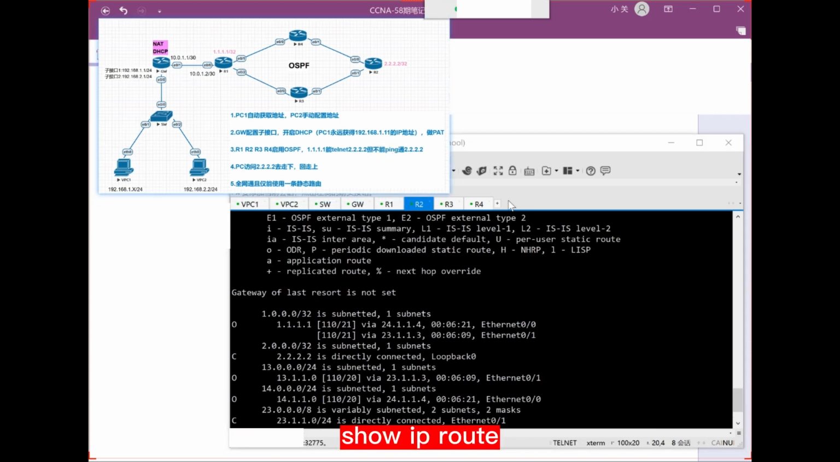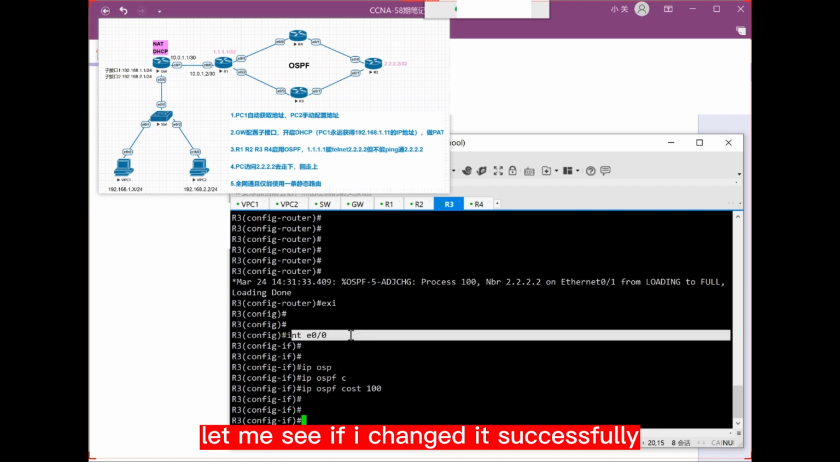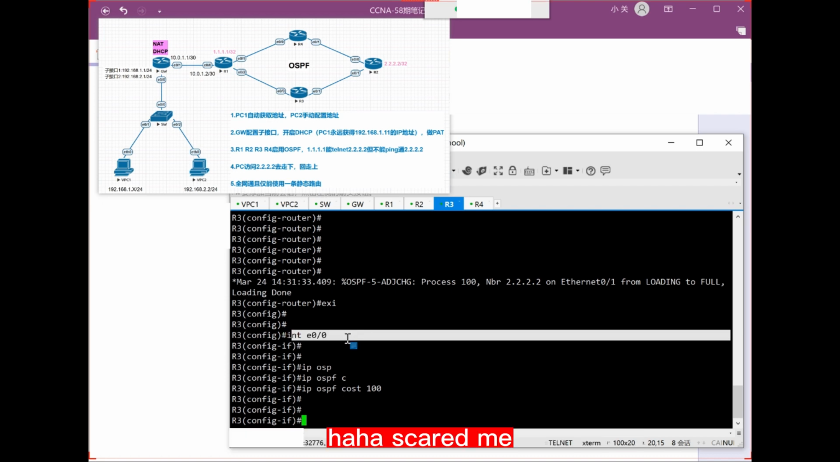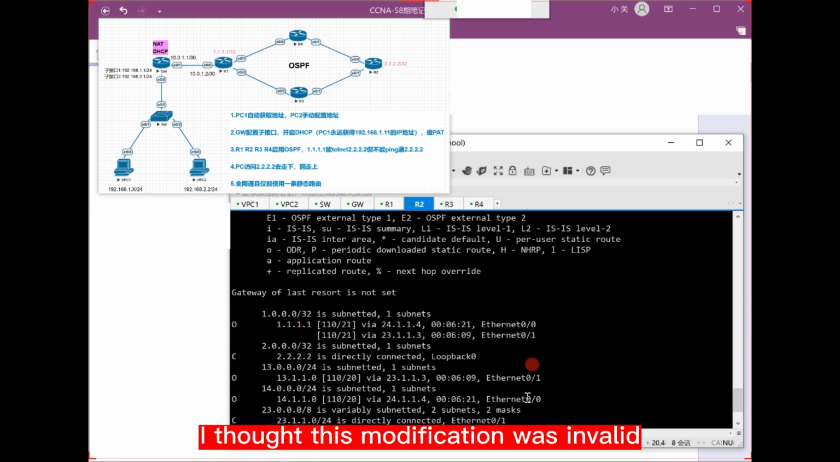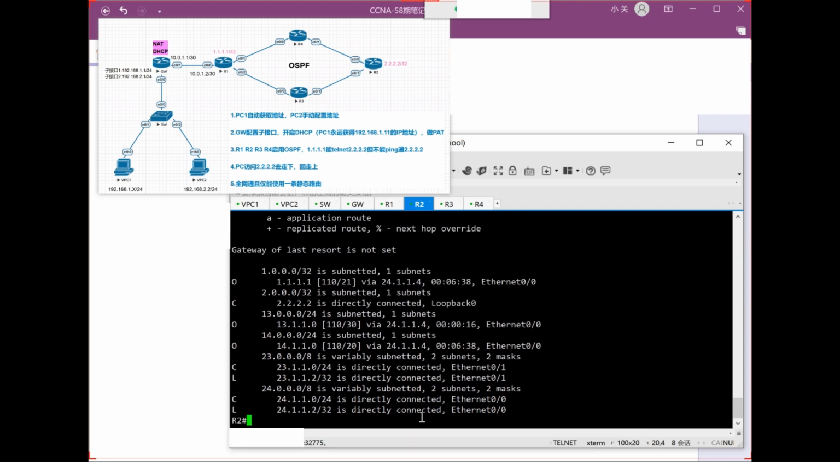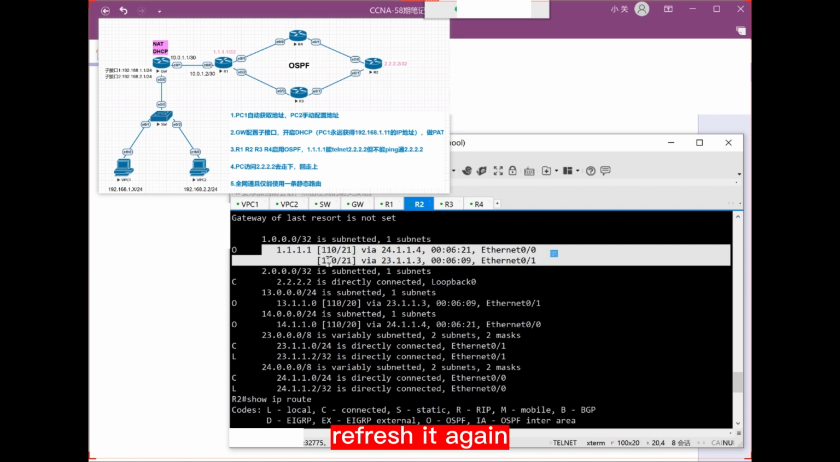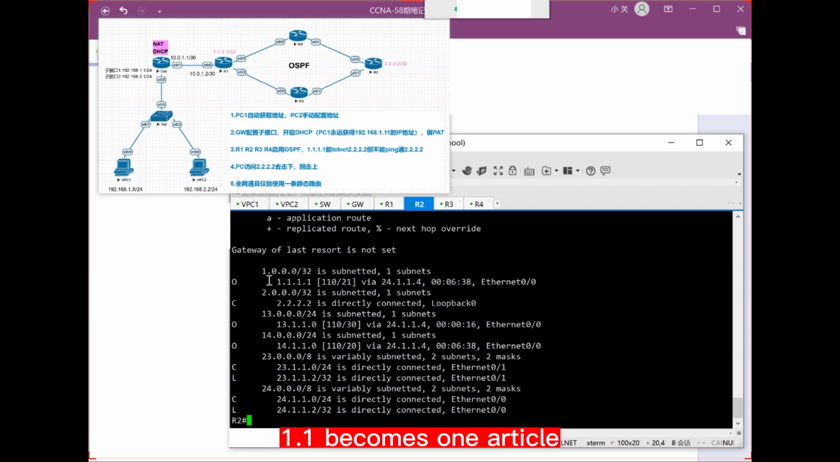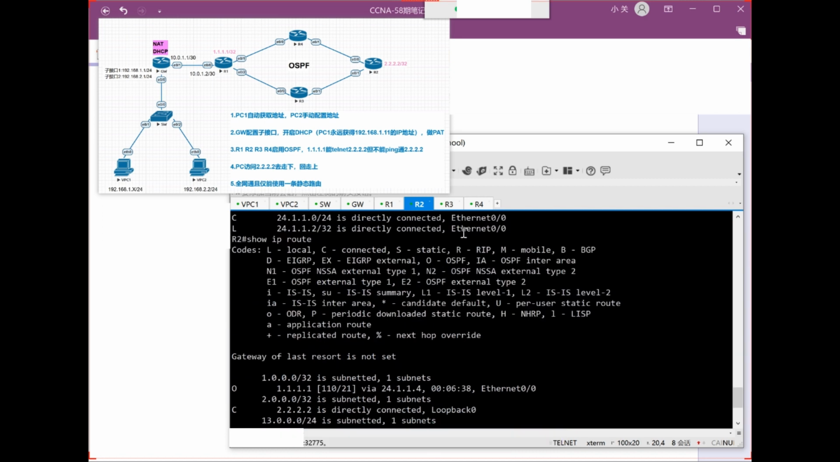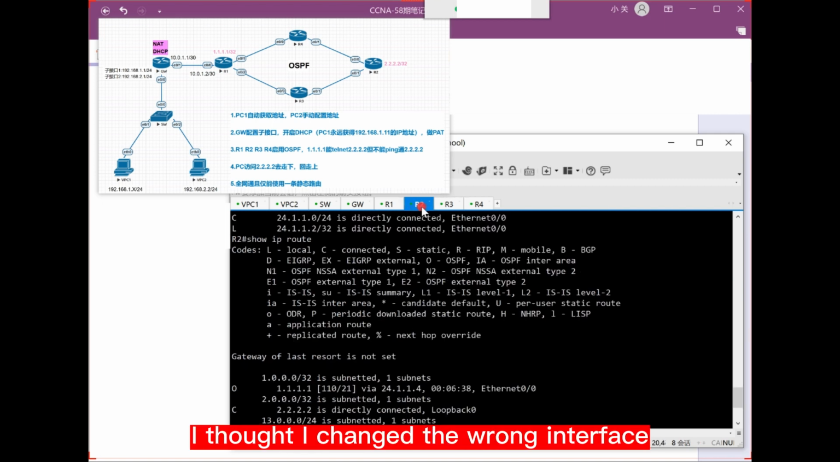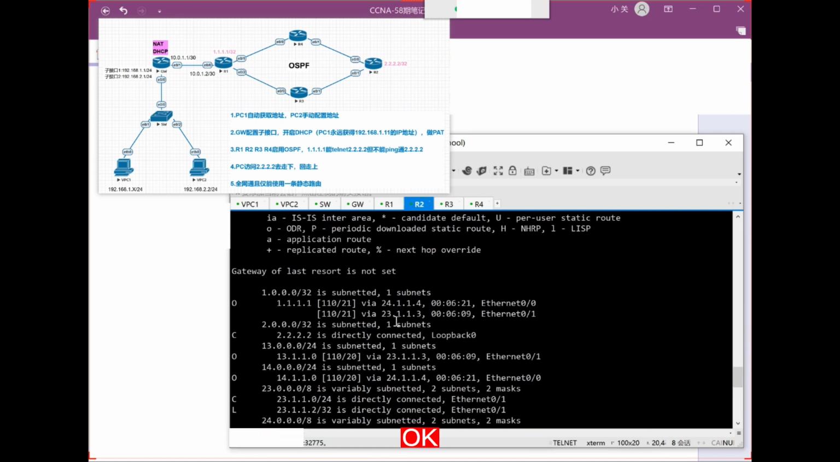Then we go to R2 to see the route to R1. Show ip route. Let me see if I changed it successfully. Haha, scared me. I thought this modification was invalid. For now, 1.1 is 2. Refresh it again. 1.1 becomes one entry. I thought I changed the wrong interface. Okay, it was not wrong. It just takes time for it to work.